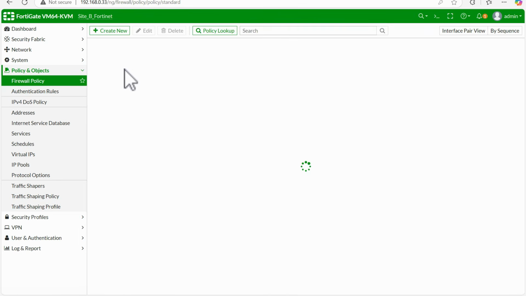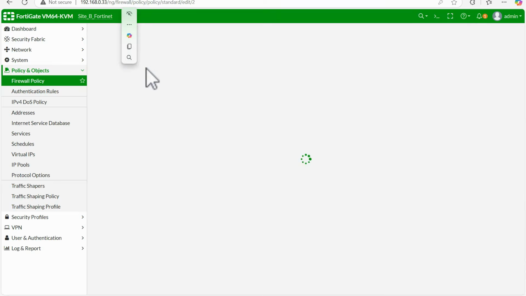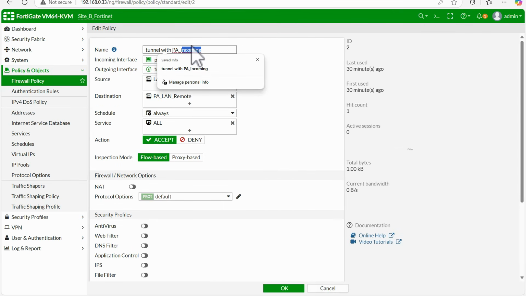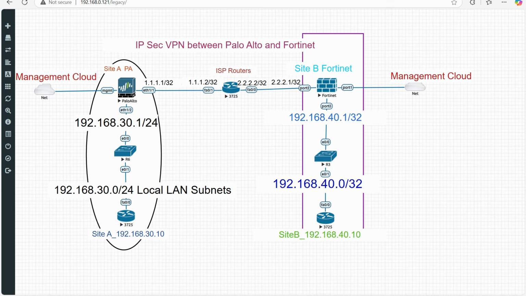I just have to rename the policy. This will not be incoming. This is basically the outgoing policy because traffic is going from the LAN side. Outgoing, the LAN side, because the traffic will come from port 3 and port 3 is the LAN side, and it will go using the virtual interface and reach the Palo Alto firewall.